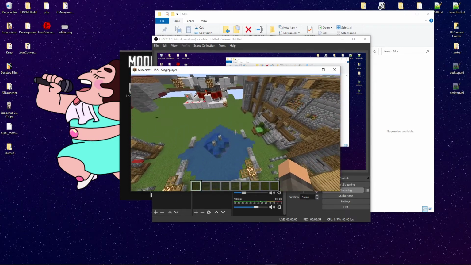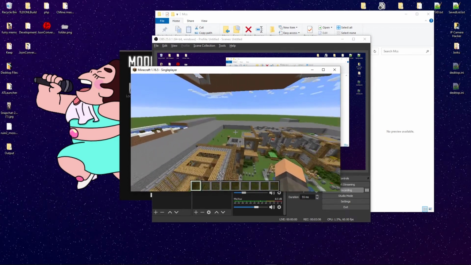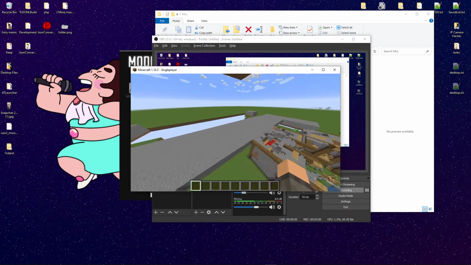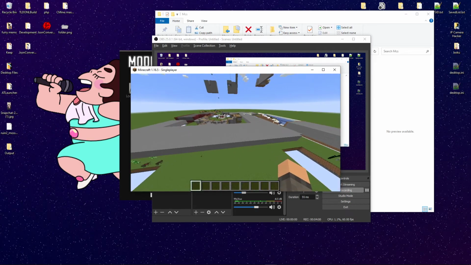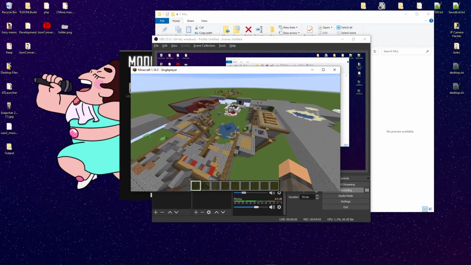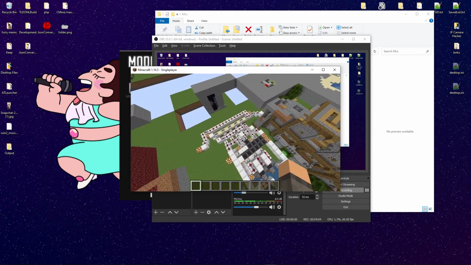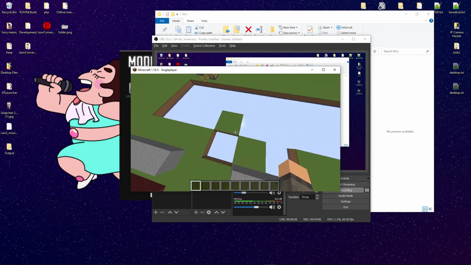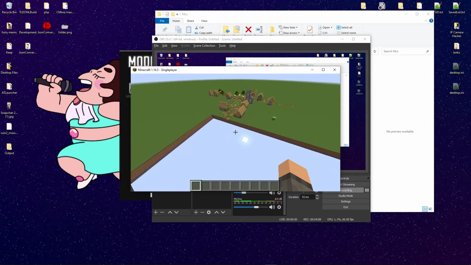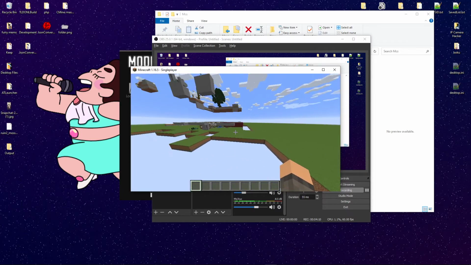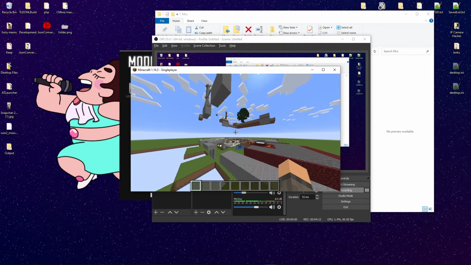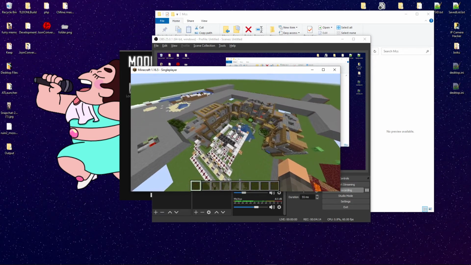But overall, not bad. Now, I'm sure if you open this on an actual 1.14 world, as it stated when it was converted, instead of just jumping in like I did, you would probably get a better result, but I mean, you can edit it like this.